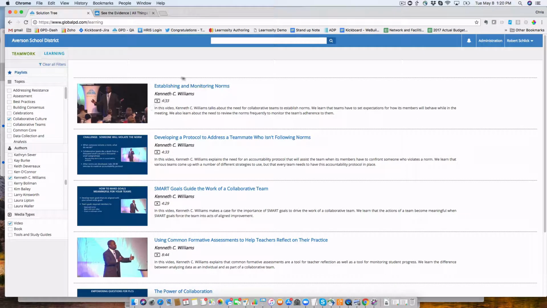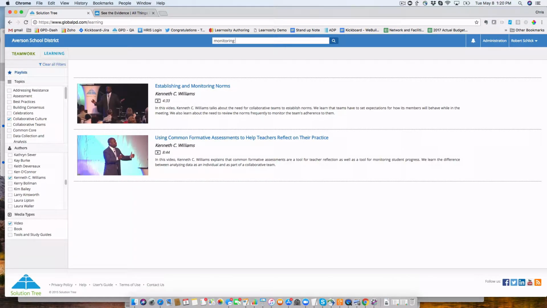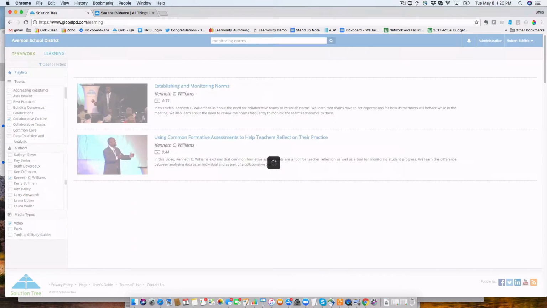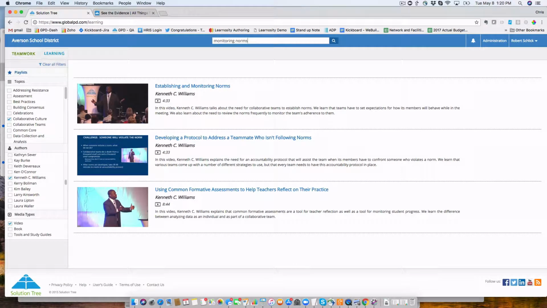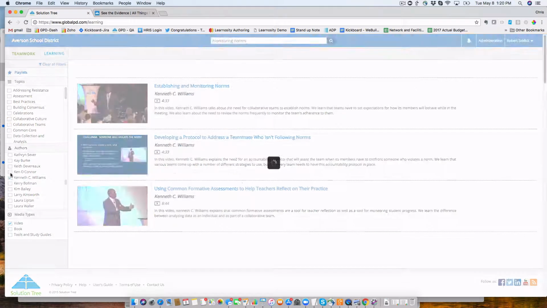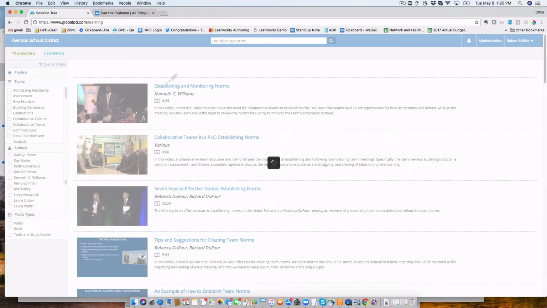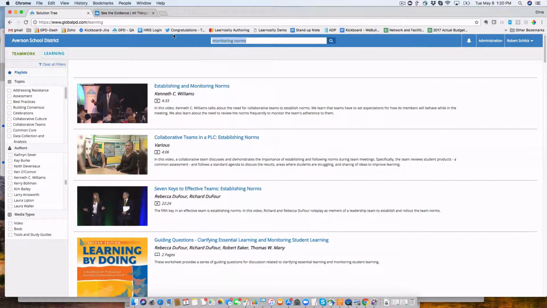You can also search. So I see monitoring norms here, so I'm just going to type that in as an example to filter your search a little bit more. So now you have the opportunity to filter again by topics, by authors, by media type, and you can also just search, which is what most people do.